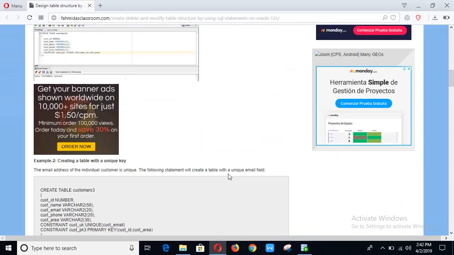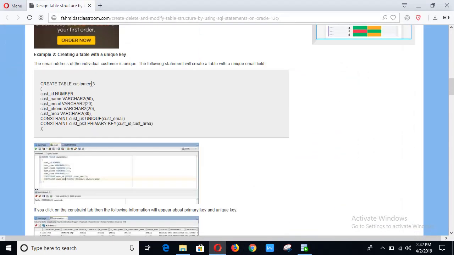Go to the next example. Here we create a table with a unique key. The difference between a primary key and a unique key is that a primary key cannot contain null values, but a unique key can contain null values, but if it contains any value, that must be unique. For example, customer email: every customer email is unique, so there is no scope for duplication. So you can define the email field as a unique key.